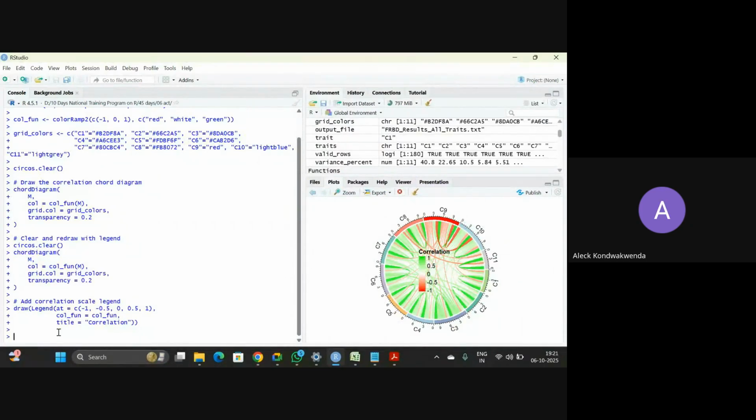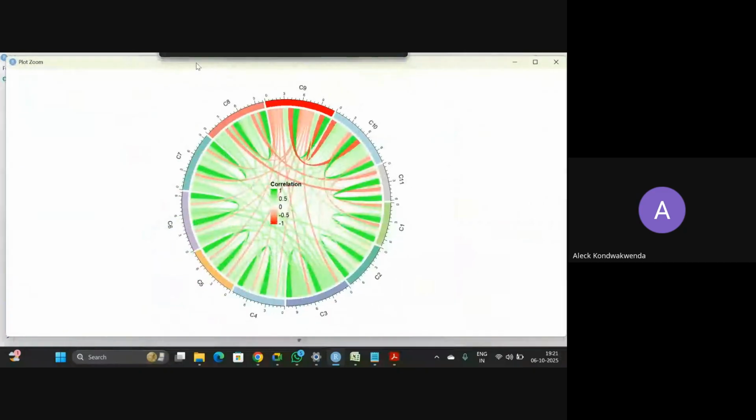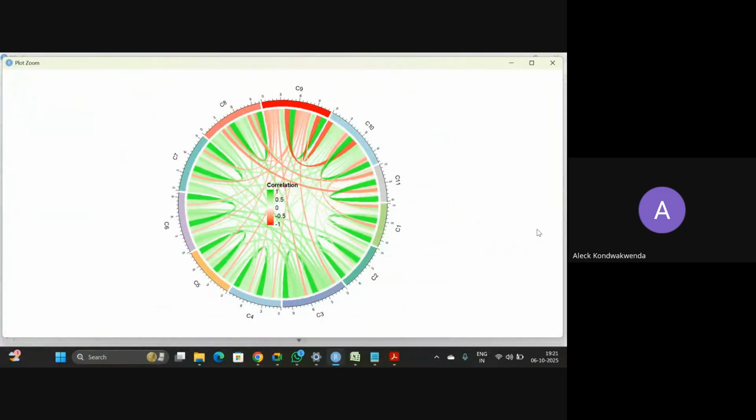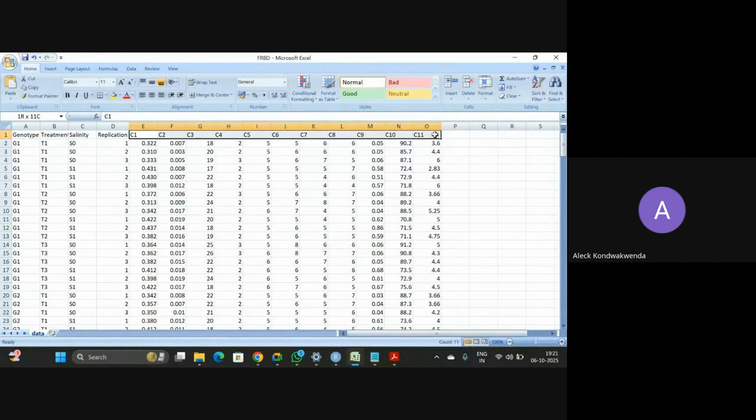Hello, sir. Can you hear me? Yes, tell me. Still on that chord diagram, what is C1 to C11? Are those genotypes? You said they are variables, isn't it? Yes, these are our traits.